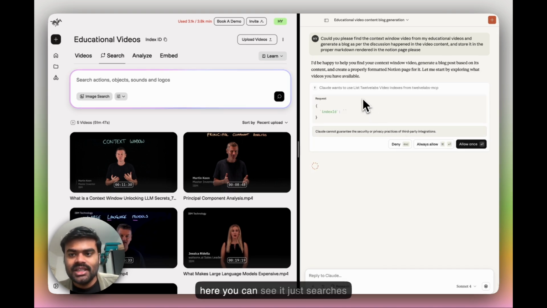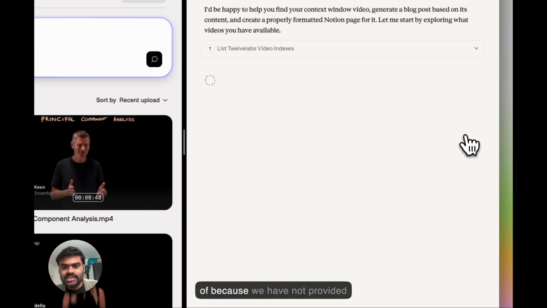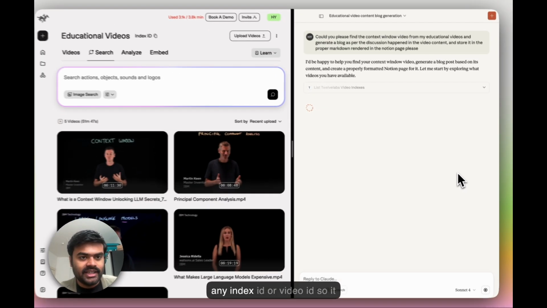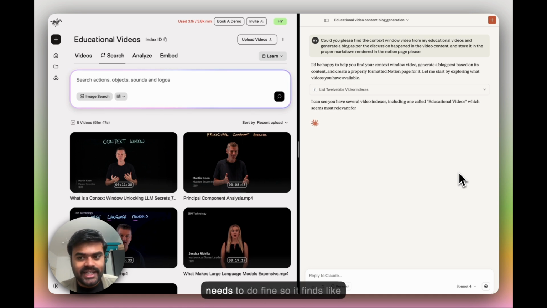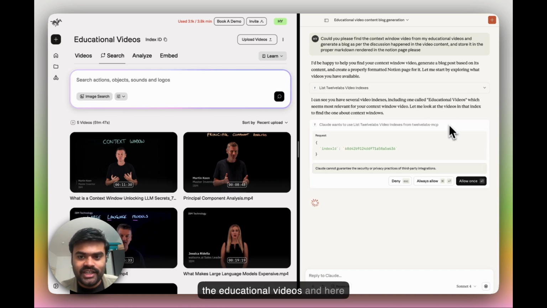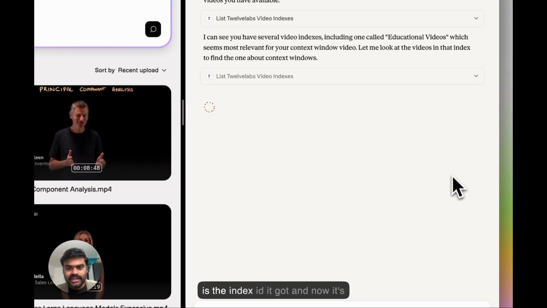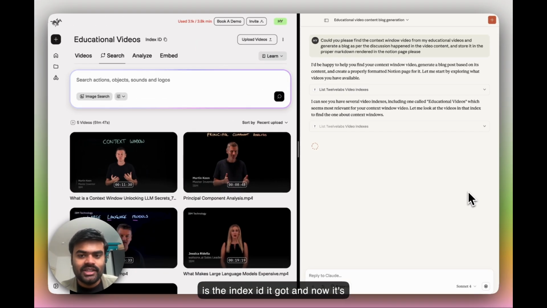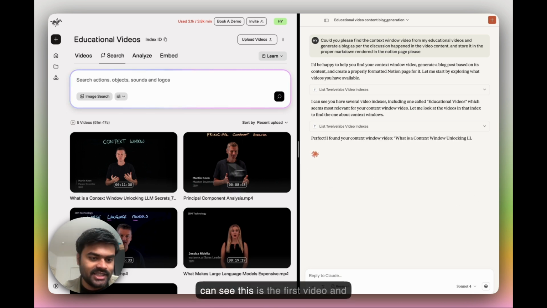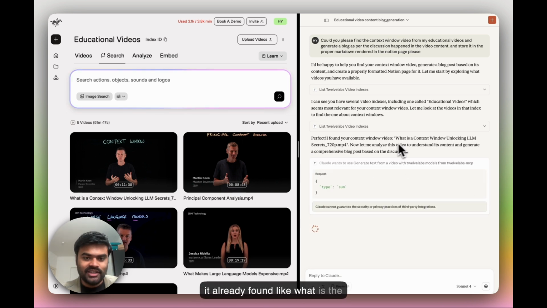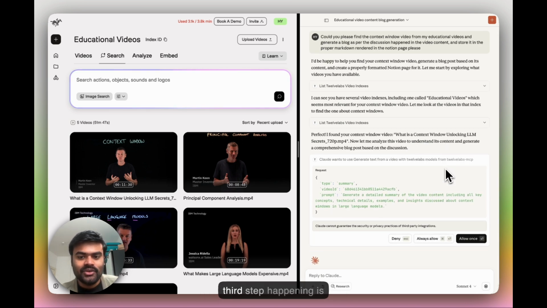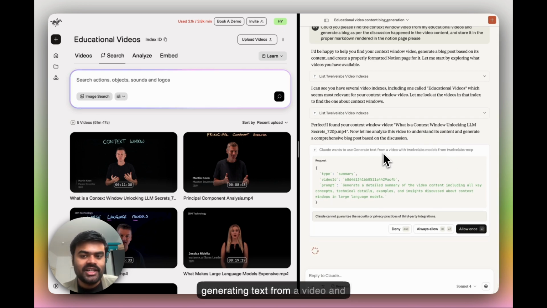Here you can see it searches, because we have not provided any index ID or video ID, so it needs to find them. It finds the educational videos, and here is the index ID it got, and now it's trying to find which video has a discussion on the context window. You can see this is the first video, and it already found what is the context window unlocking. The third step is generating text from a video, and it already wrote a prompt: generate a detailed summary of the video content discussing all key concepts, technical details, examples and insights.